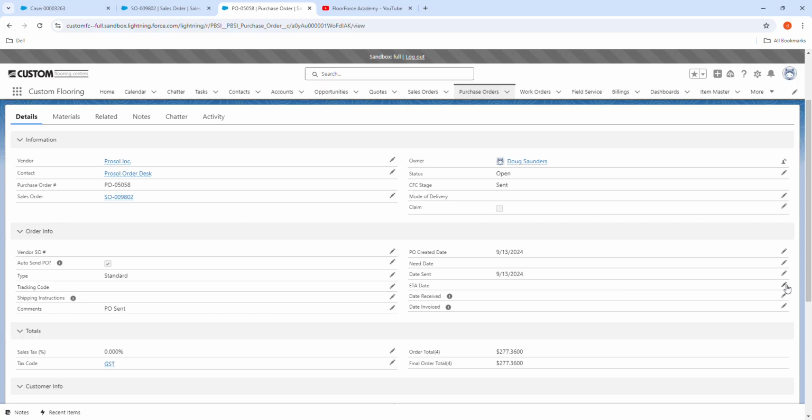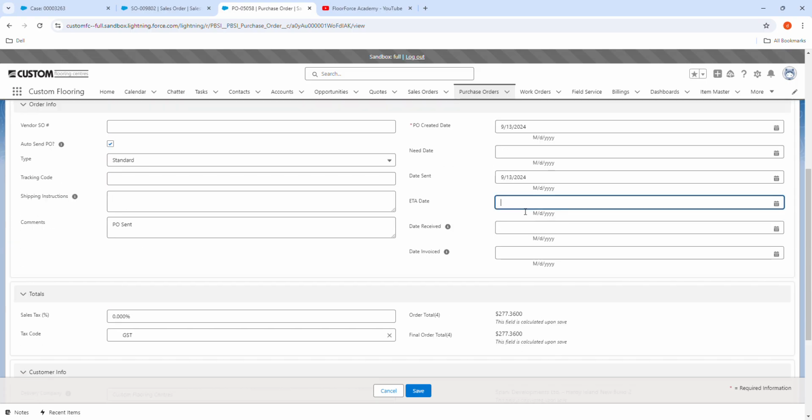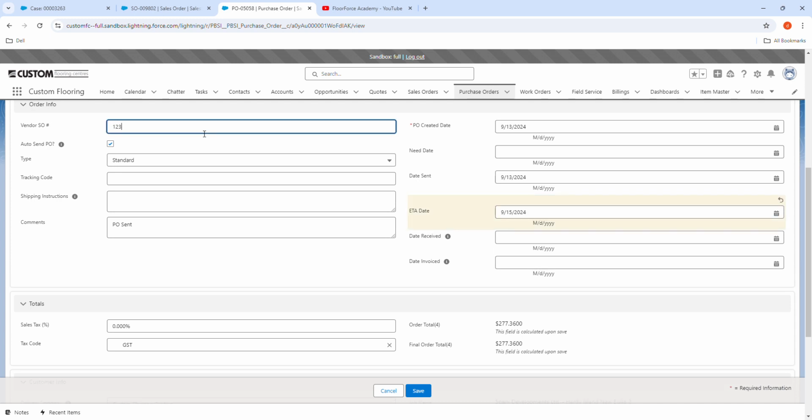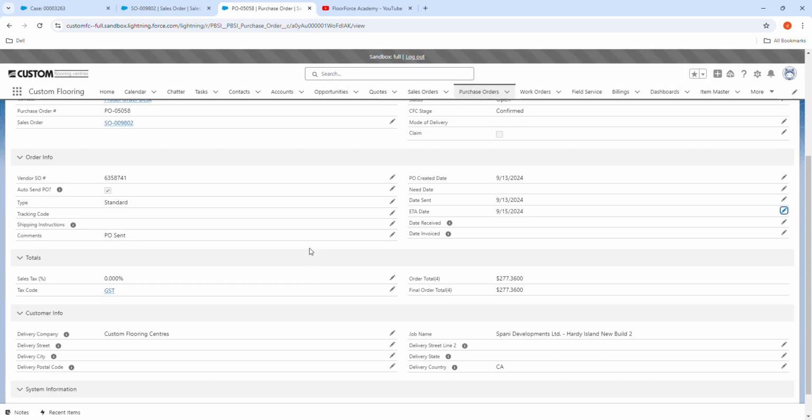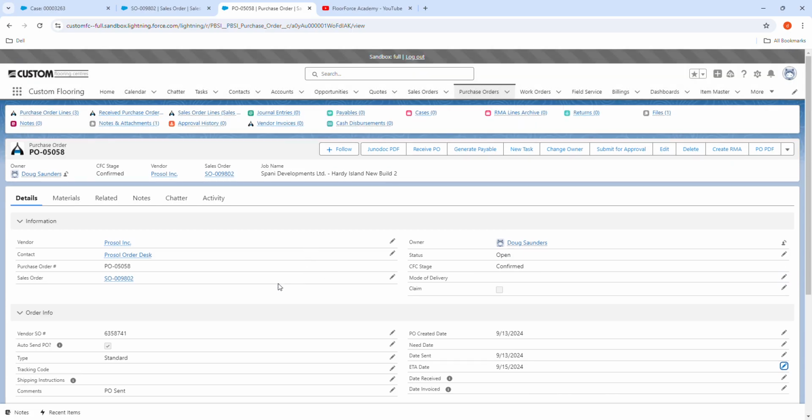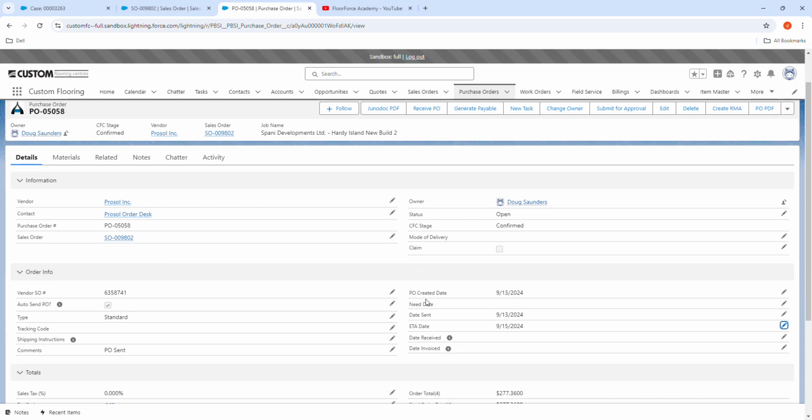So as soon as you receive the purchase order back, you're going to get on that purchase order some information. You'll get an ETA date, and you'll get a vendor sales order number. So I'm going to click edit here. As soon as I got that back, I'm going to click in the ETA, and we'll go 9:15, and then type in the order number. Okay. So I'm going to click save. So now you'll see that the CFC's changed to confirm. The order is being confirmed. As soon as we fill in that ETA date and the vendor sales order number, it will change the status stage to confirm. That means they have confirmed the order with you.